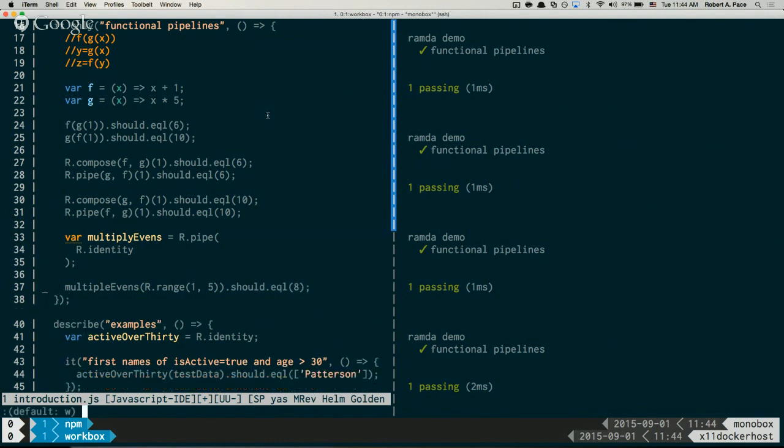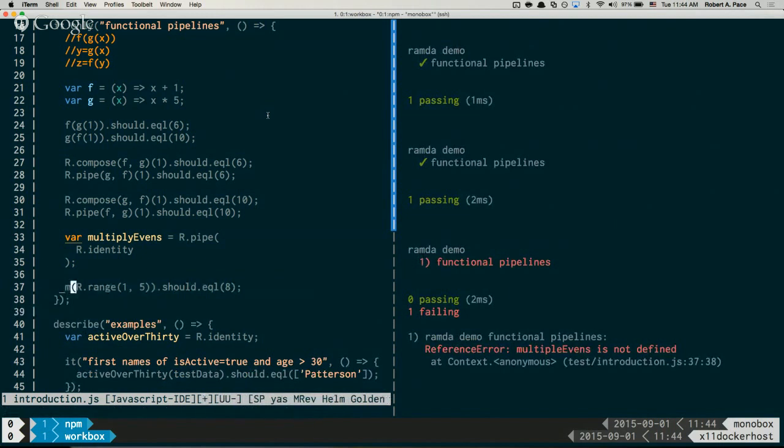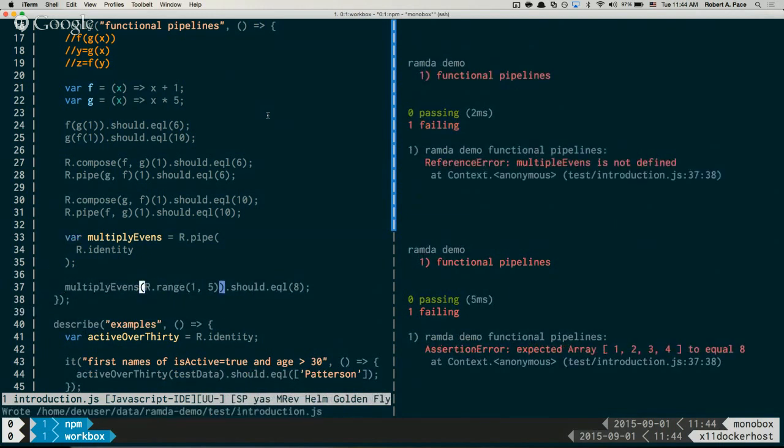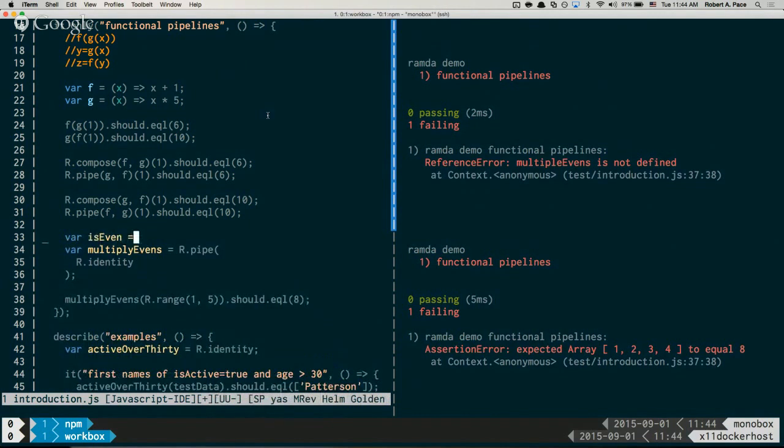It's not going to pass right now. Oh, multiply evens. Okay. So first of all, we need to filter down to the evens. That's easy. If we make an isEven function, we have just the modulo 2 thing that everybody has seen 1,000 times to get even numbers. And then we filter to isEven.